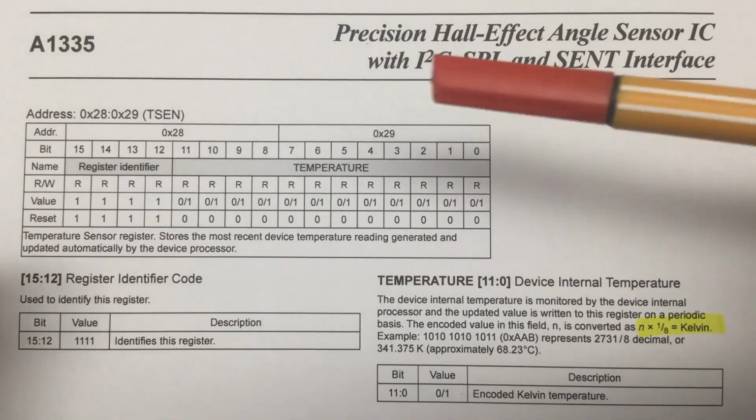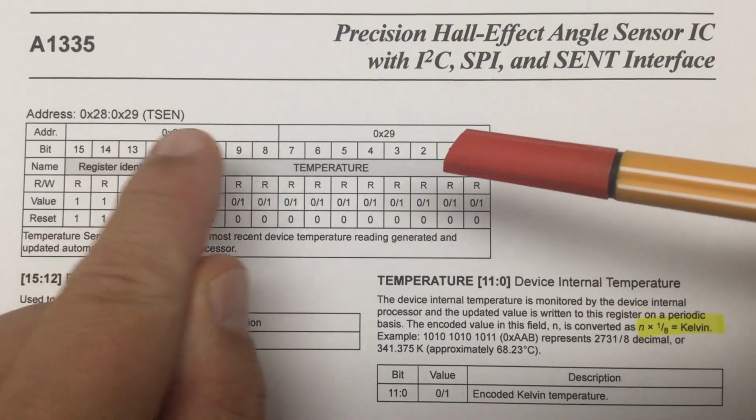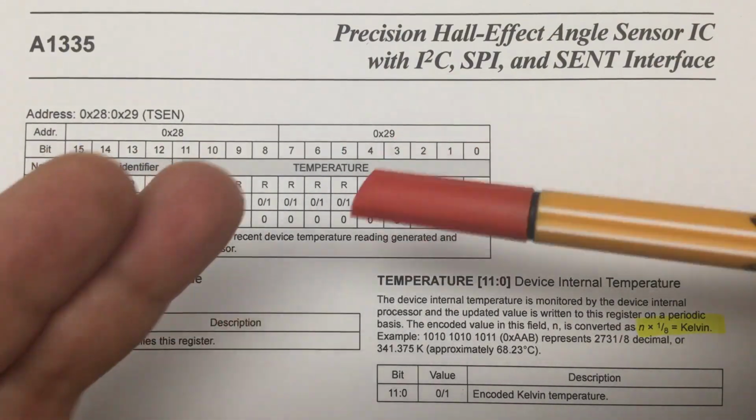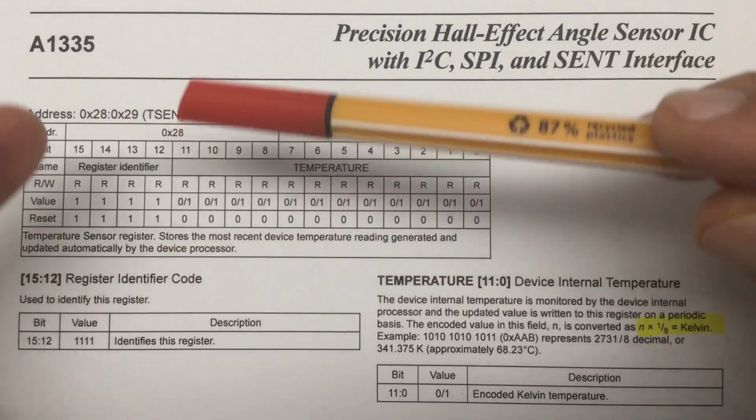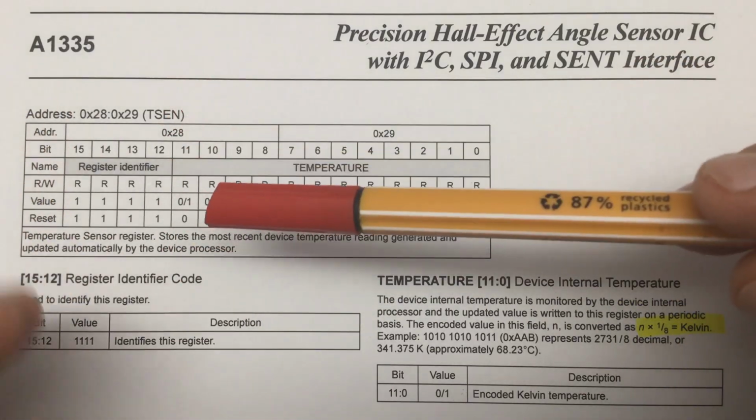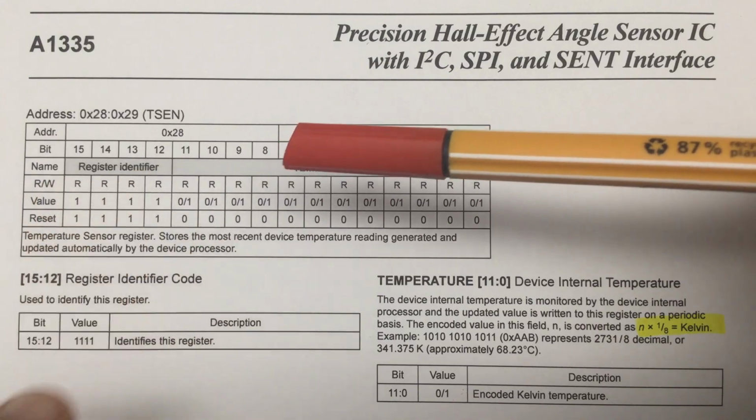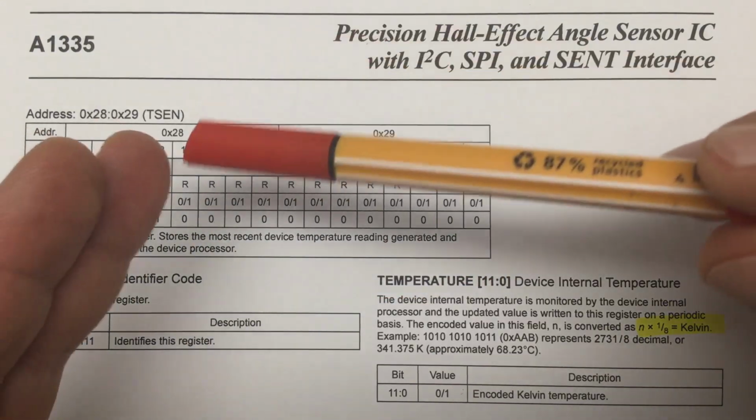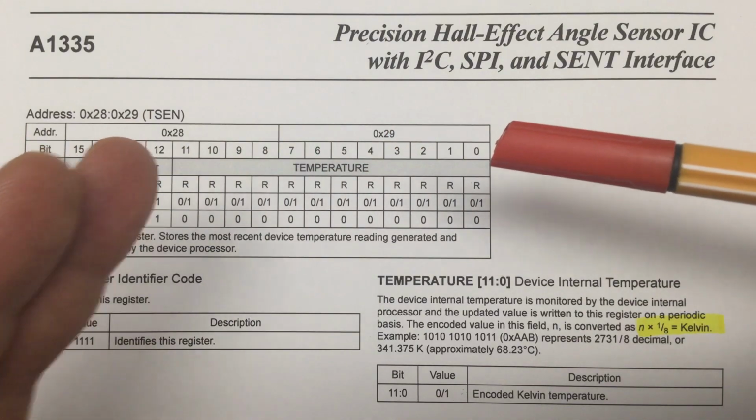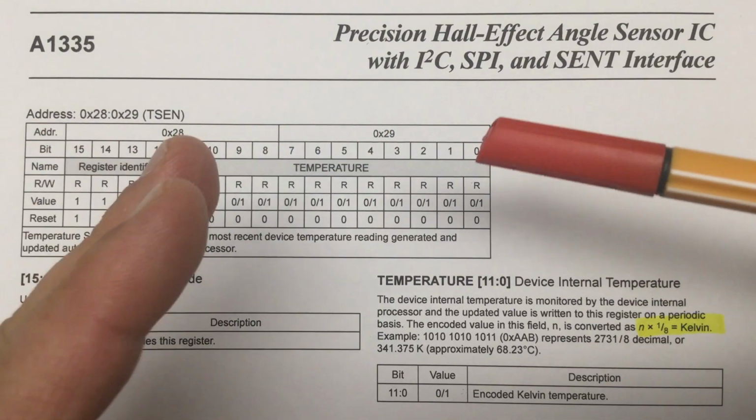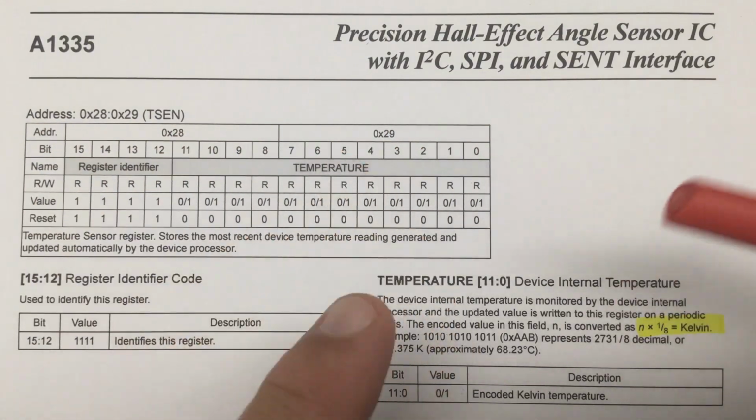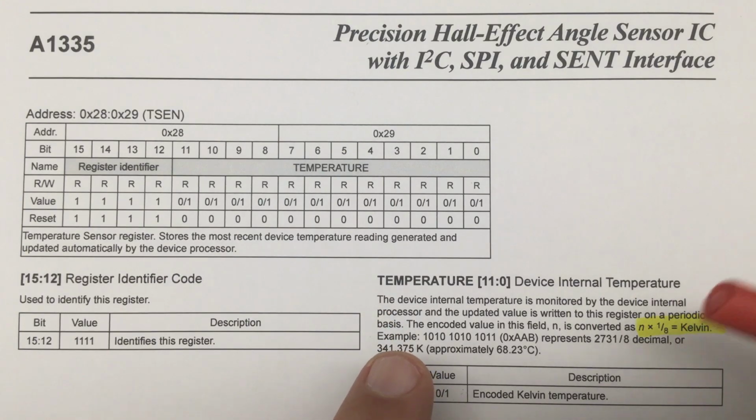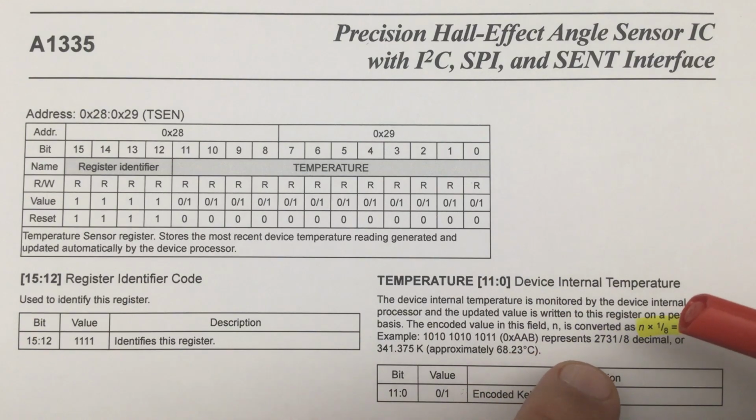Let's dive right in with the first one, the temperature sensor register. That starts like most of the other registers we've already seen, with a register identifier, which is in this case 1111, followed by 12 bits of an unsigned integer temperature. To calculate the temperature in Kelvin from that unsigned integer value, you just divide it by 8.